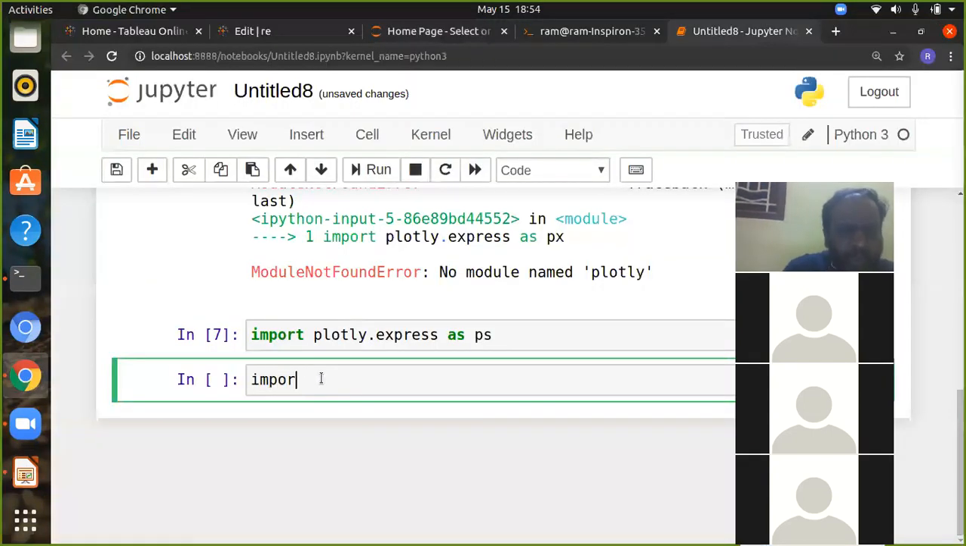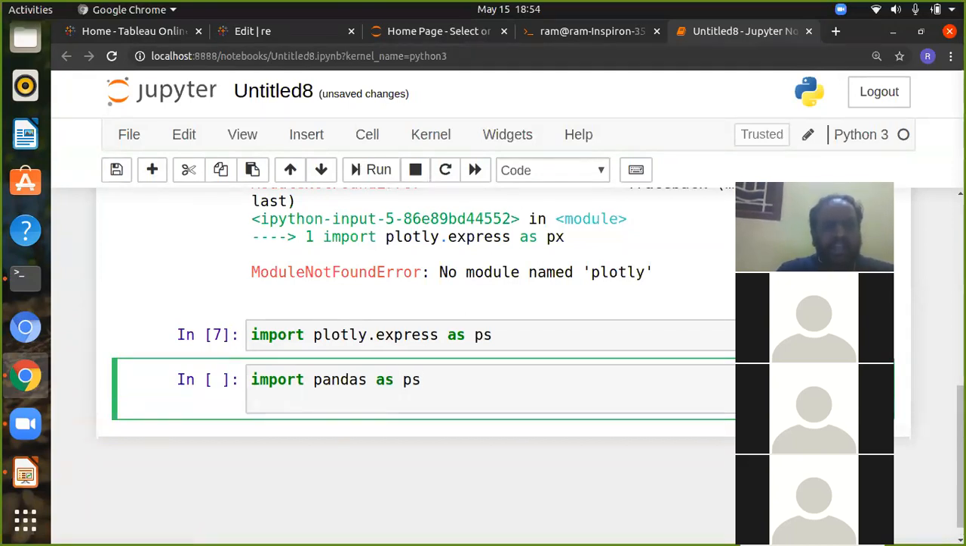I can give import pandas as ps, and I can give the name. I can read any input, we can take any data. I can read it from pandas.